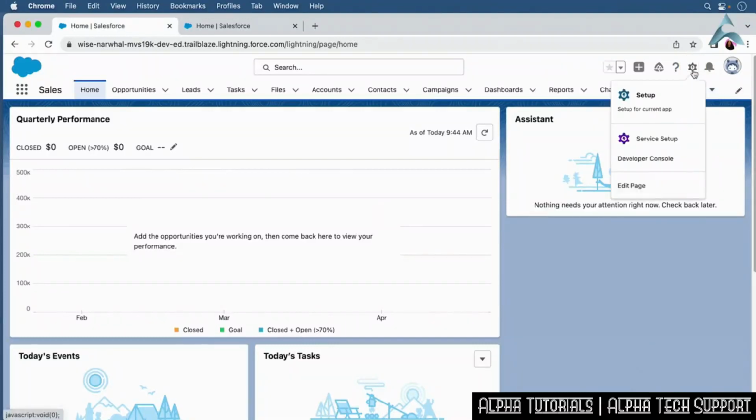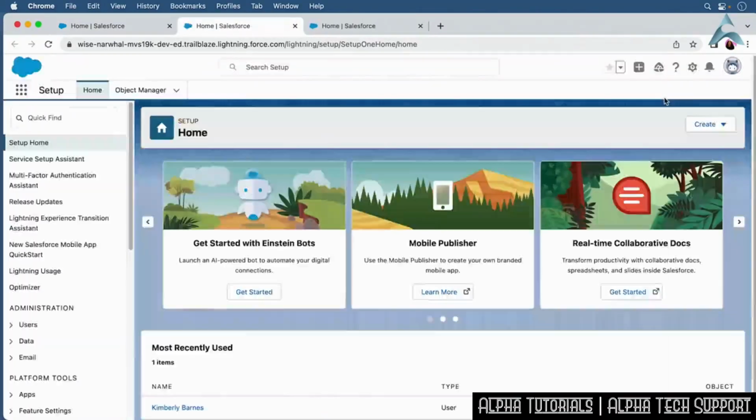Once selected, you'll see two different options. Select the first option and click on the blue gear icon. A new tab will open. You'll notice that this setup home is different from your home page as a user. Now that we're at the setup home, here's a quick overview of some important parts.